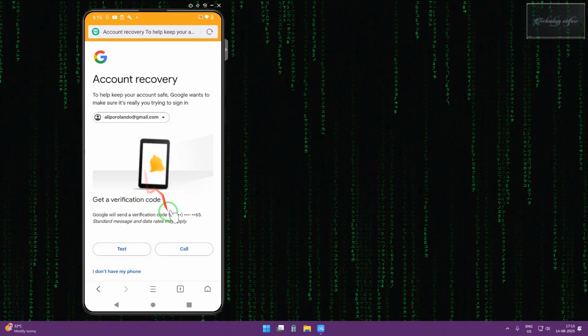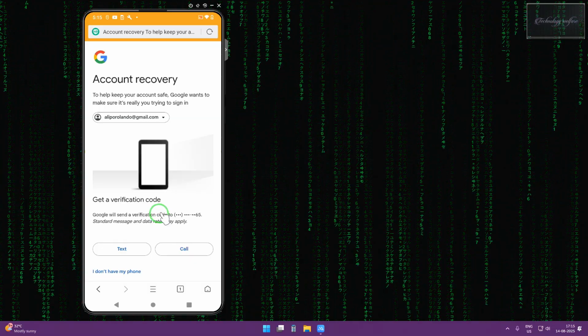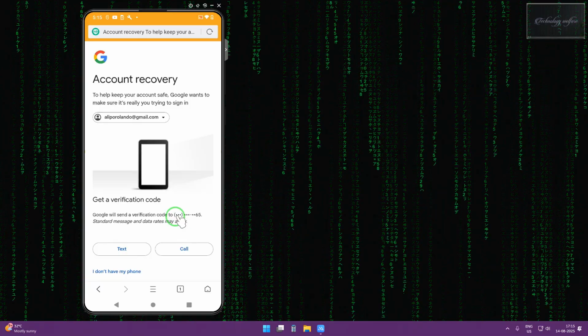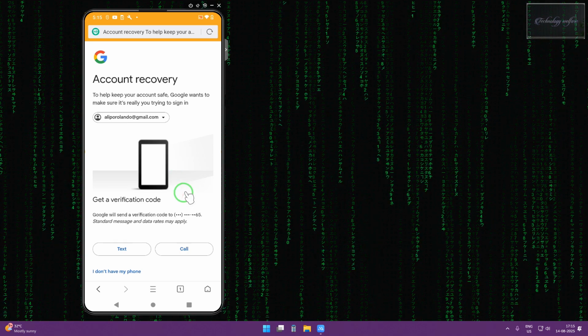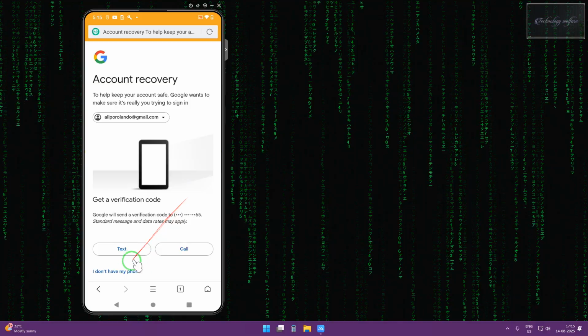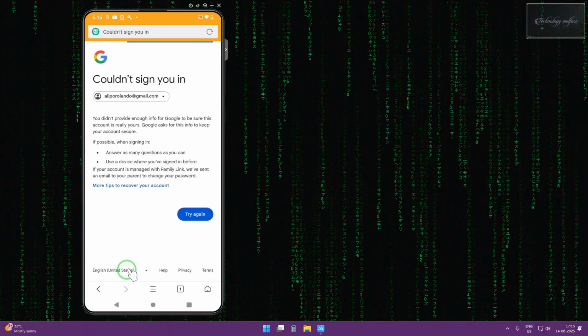So now what we will do here: if you don't know and it has been hacked or stolen by someone, then don't click on our text or calls, otherwise an OTP is generated and a notification will be sent on this number. So yes, you know what kind of consequences will happen, so we will go for here, don't have.